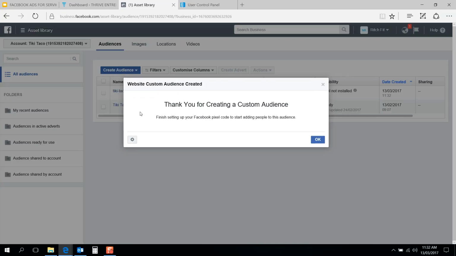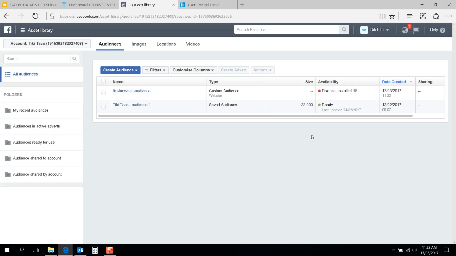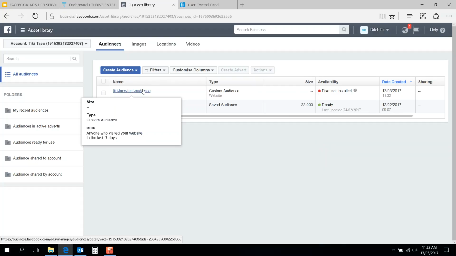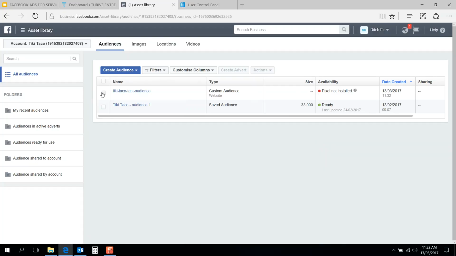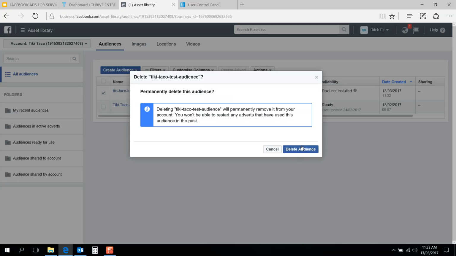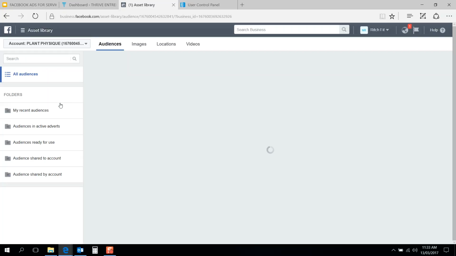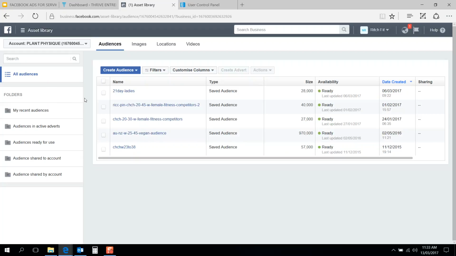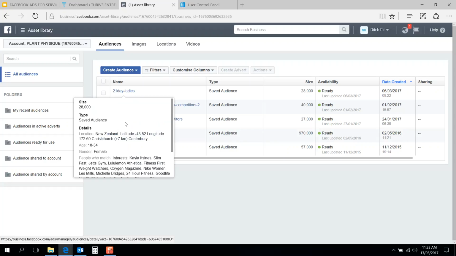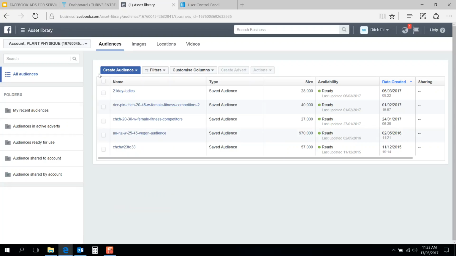Boom. Now, Facebook already knows what the website is because the website's hooked into the Facebook page. So it's just automatically created that. Now, Tiki Taka doesn't even have a pixel, so I'm just going to delete that. And I'm going to open up the Plant Physique account here just by using the tab. Okay, cool. You can see there's already a few audiences here that we've created.